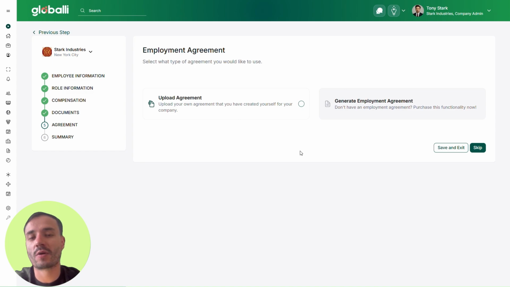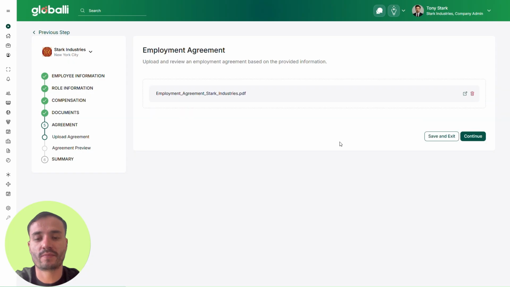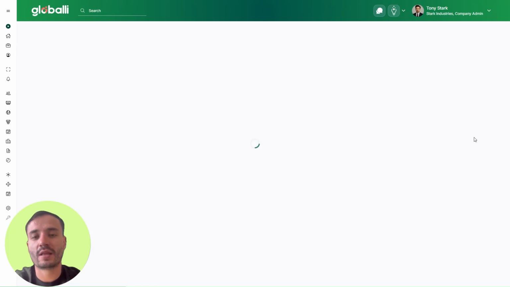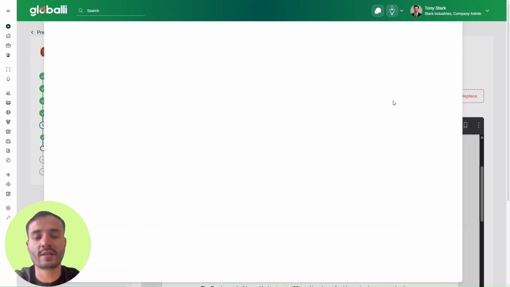Perfect. And now we're prompted to the same flow that we did for the offer letter, but now for the employment agreement. So we click here on employment agreement, continue. Let me just drag and drop again the file. Okay, just drop it here. Perfect, here we have it. And now we're going to do the same flow of setting up the signature. So we have the preview here. We click here on setup e-sign.